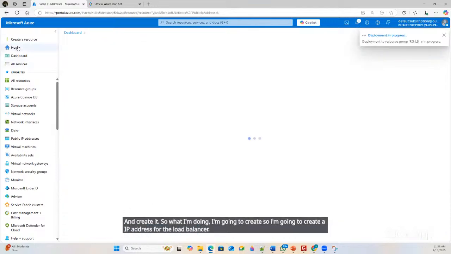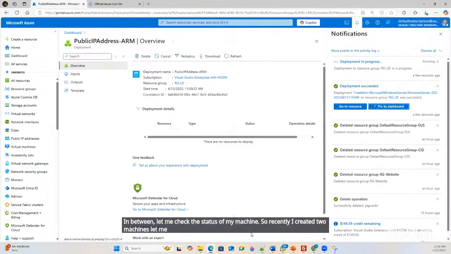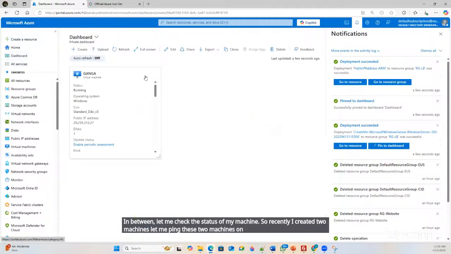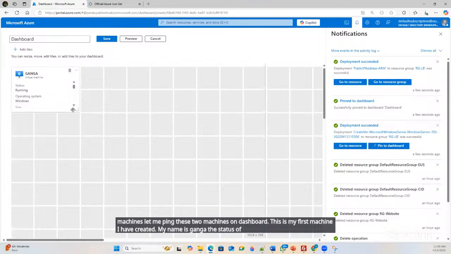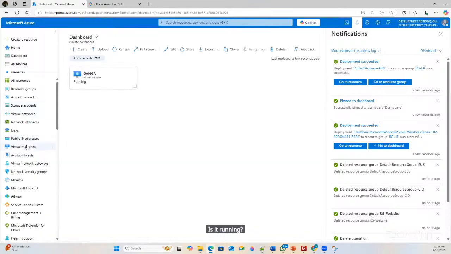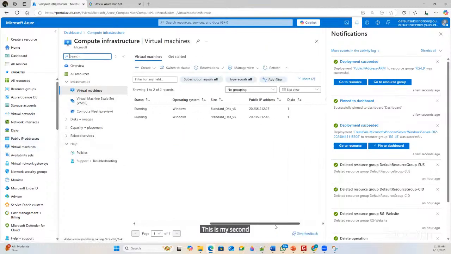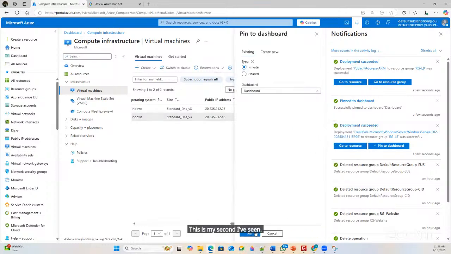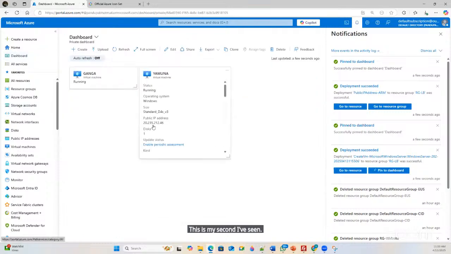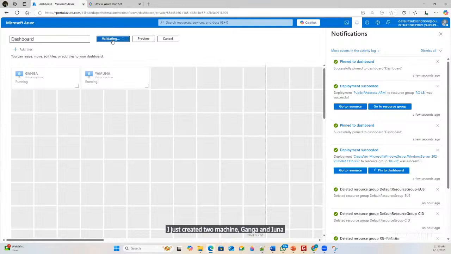In between, let me check the status of my machines. Recently I created two machines. Let me pin these two machines on the dashboard. This is the first machine I have created. The name is Ganga. The status of my machine is up and running. Similarly, I have one more machine available. The name is Yamuna. This is my second machine. So I just created two machines, Ganga and Yamuna, and these two machines are up and running.